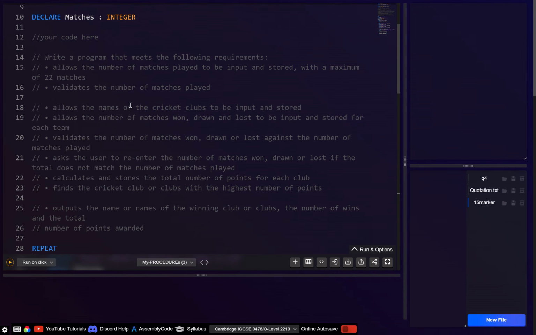And see what we've done. We've done the names, we've done the matches won, we've validated this, we've asked them to re-enter, and we've calculated the total number of points for each club.